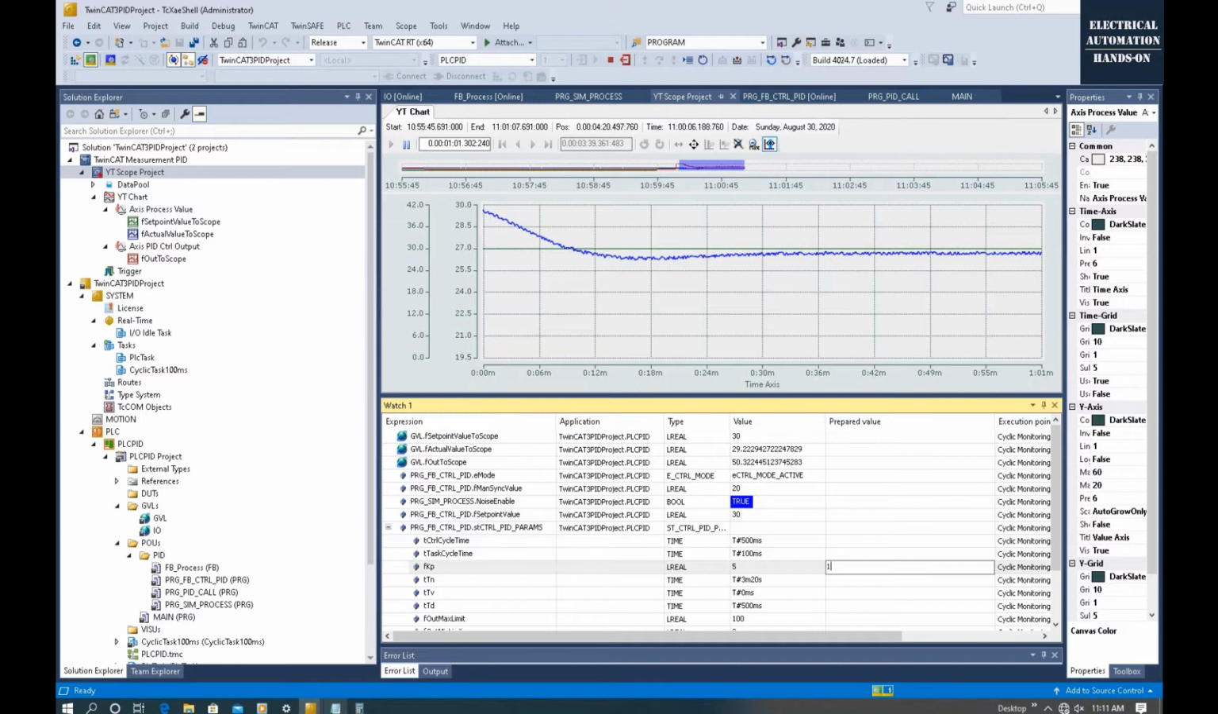If we increase to 10, for example, that is a very huge gain for this system. We will see the error between the set point and the process value is decreased, but this error is still there. If I decrease this gain, for example, if I change to 2, we will see this error will be increased.